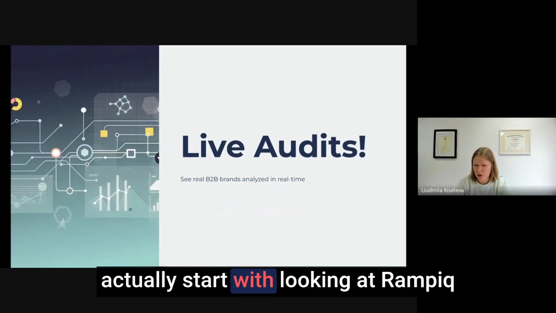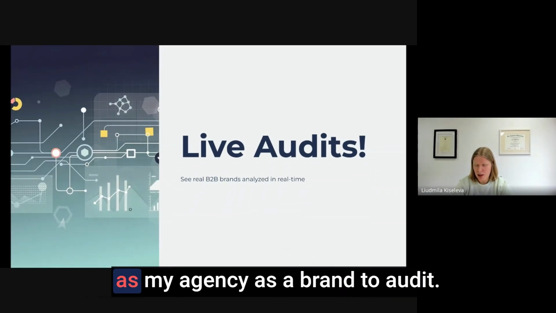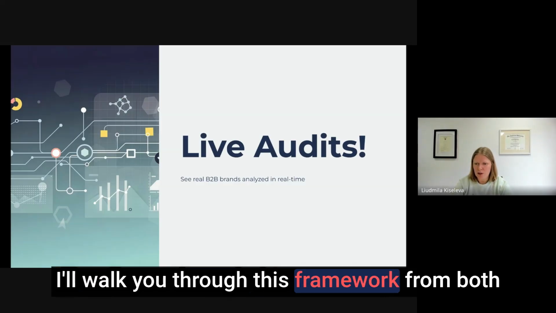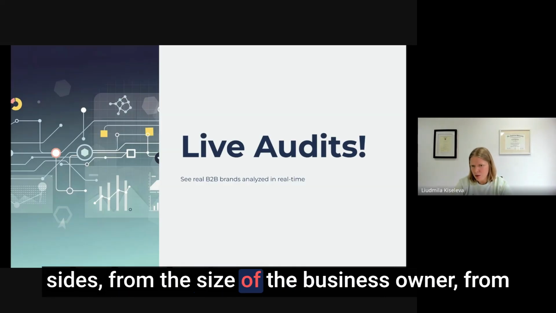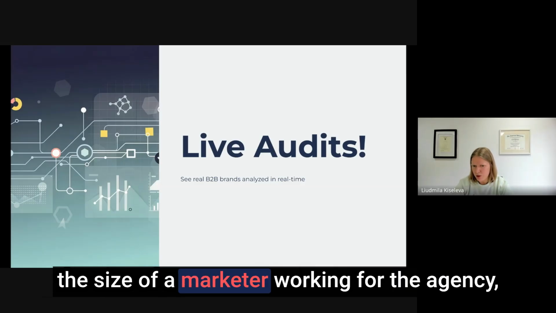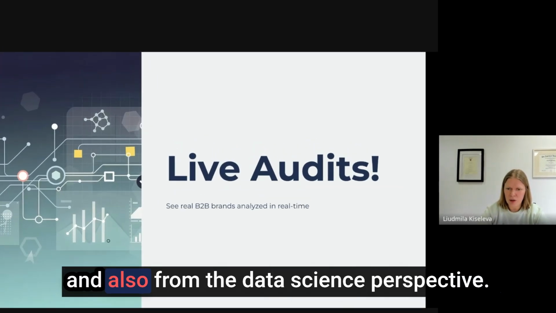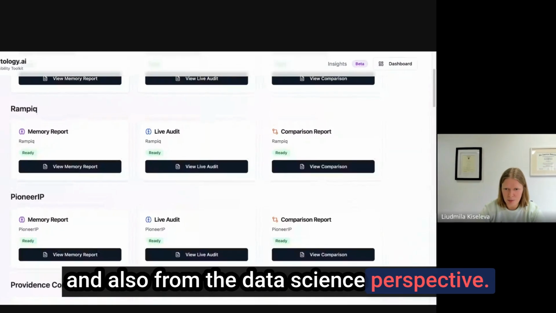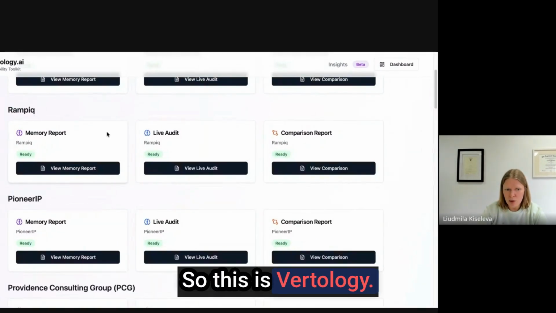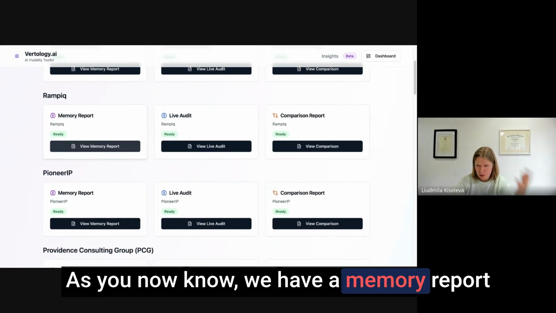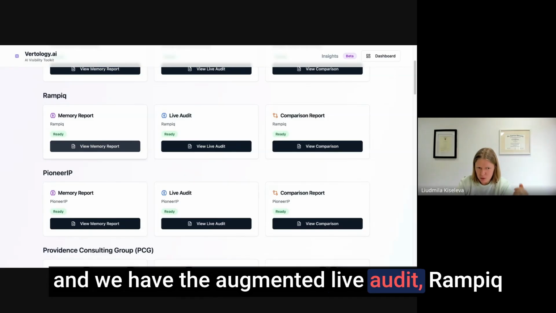We'll actually start with looking at Rampiq, my agency, as a brand to audit. I'll walk you through this framework from both sides: from the side of the business owner, from the side of the marketer working for the agency, and also from a data science perspective. So this is Vertology. As you now know, we have the memory report and we have the augmented live audit.